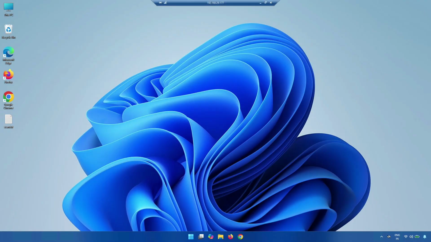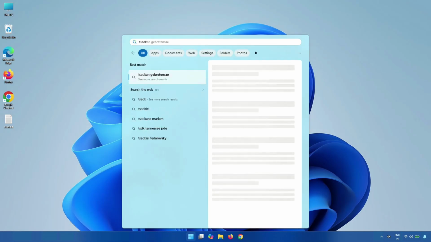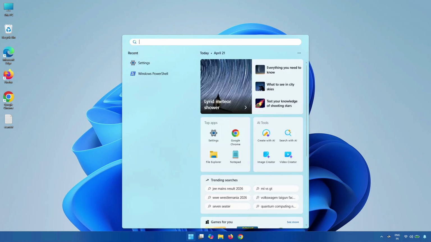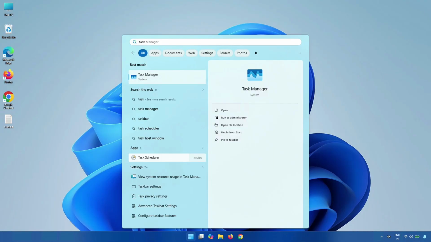Then next method, right click, otherwise click start and type task manager. Okay, open this. If it is not showing here, just right click on the taskbar and open Task Manager.